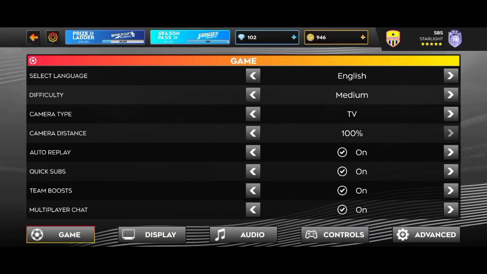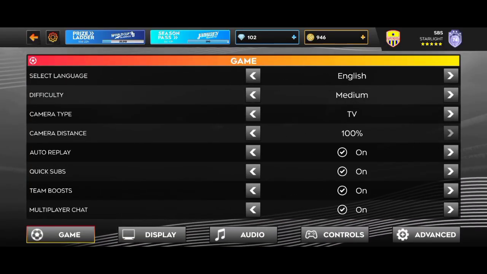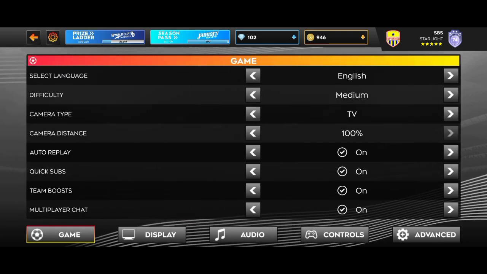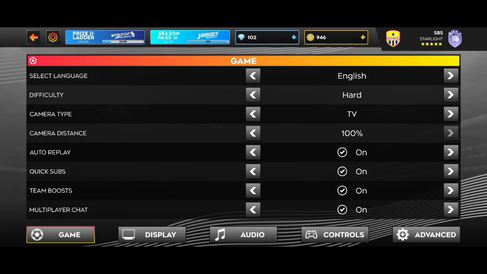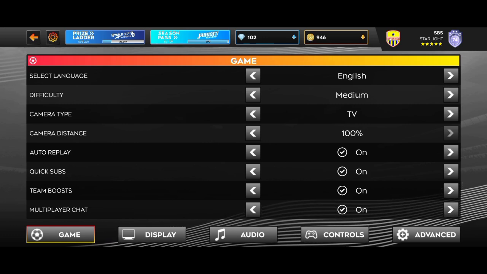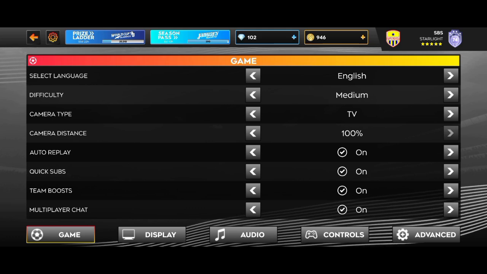So you can see the first one right on the list is select language. That's easy. Just choose the language you want. So, difficulty: if you want it to be hard, just click on this side. Easy, there's no easy right now. Maybe next year, 26 Dream League Soccer might make an easy mode.